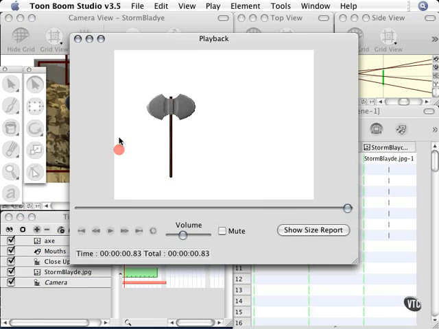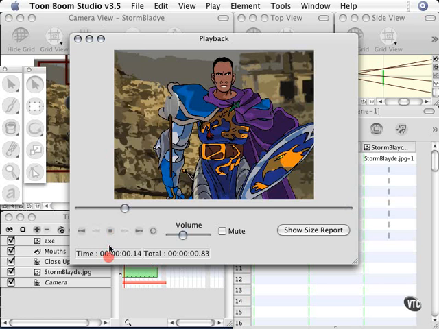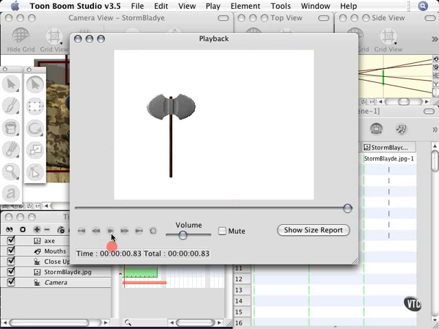And there it is, bringing in a 3D file into your Toom Studio animation using Lightwave 3D or any animation package that you so desire.